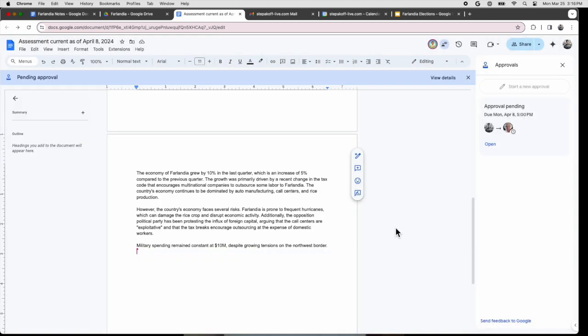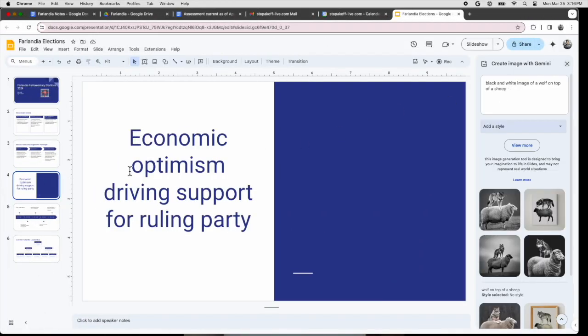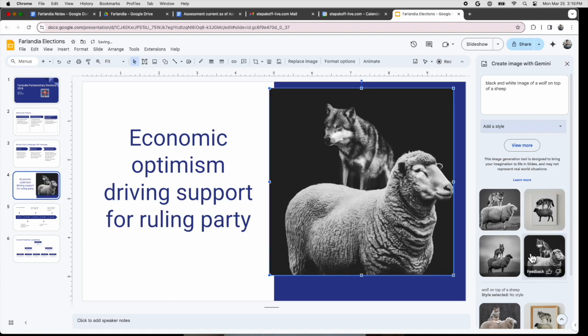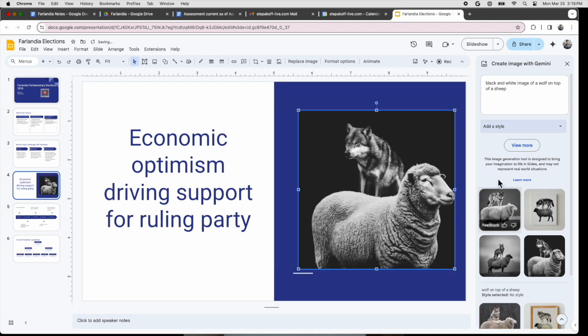While waiting for the assessment to be approved by all necessary parties, Annie leverages Gemini for Google Workspace to effortlessly generate custom images without having to manually search through the agency's pre-approved stock images. Using the Help Me Create prompt, Annie types in "black and white image of a wolf on top of a sheep" and is able to quickly resize the image before moving on.